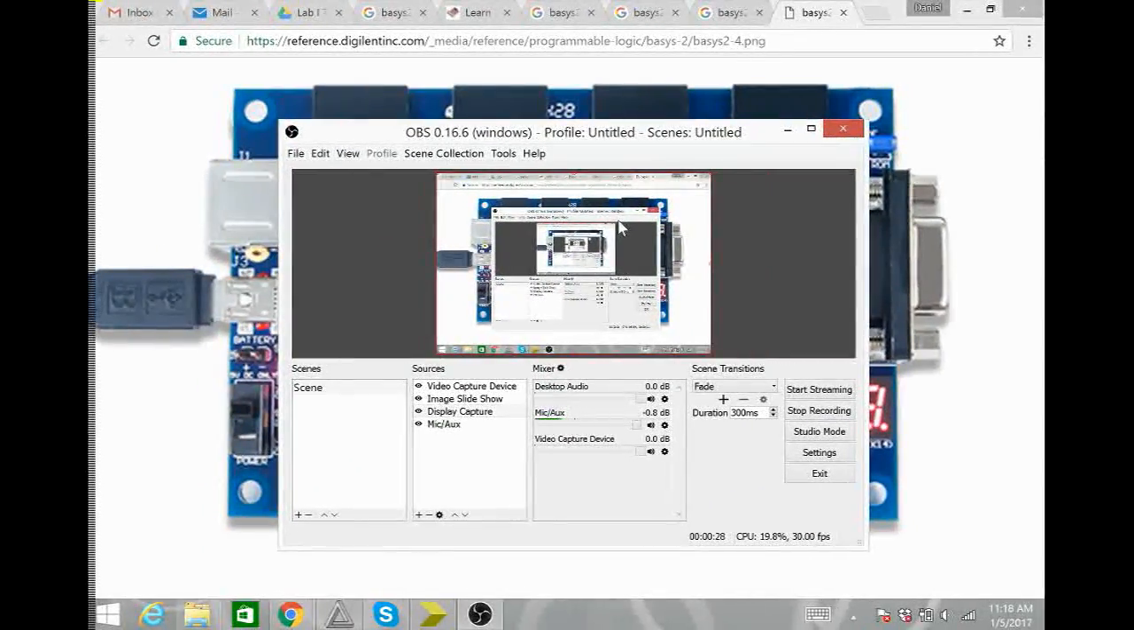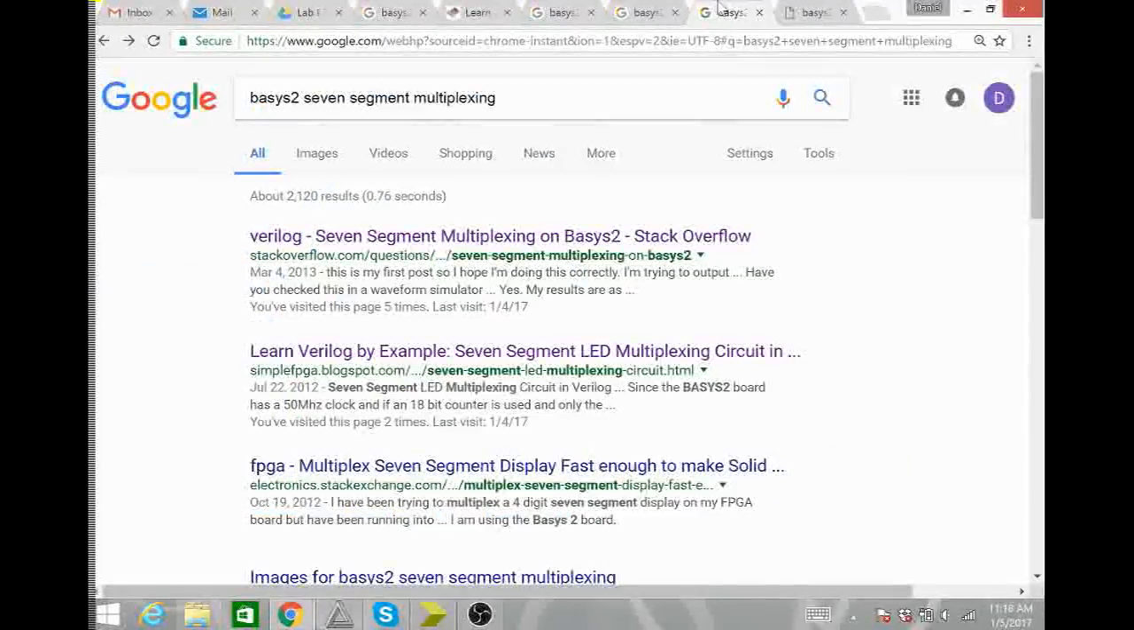Alright, to get started we're going to go to Google, and we're going to search BASYS2 7-segment multiplexing. This will bring you to a few links. First I wanted to just show you stackoverflow.com. They are a great resource for example code and tutorials on how to create modules and do a bunch of different stuff on the BASYS2 board.